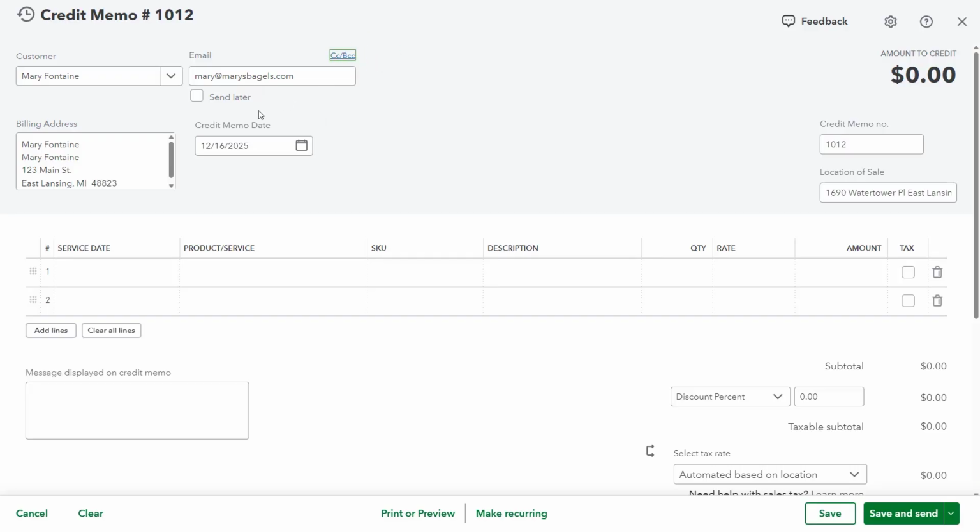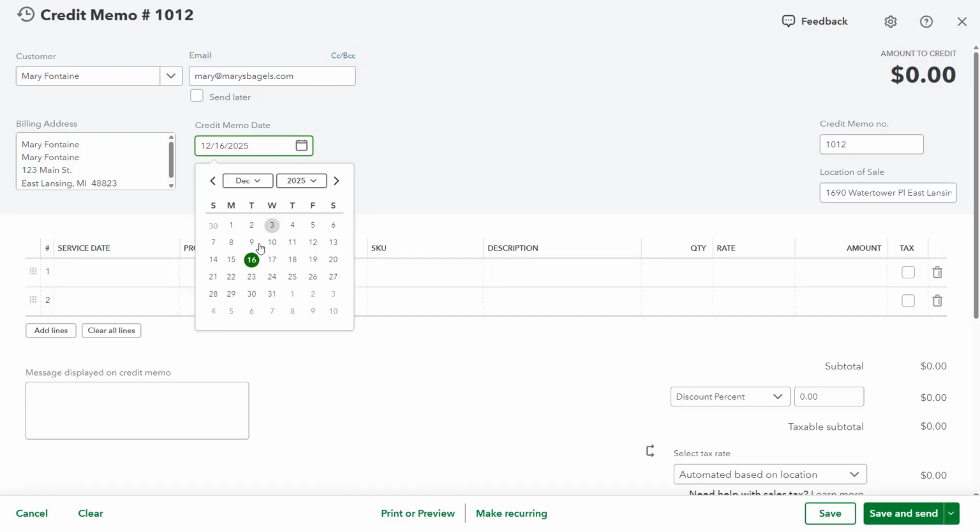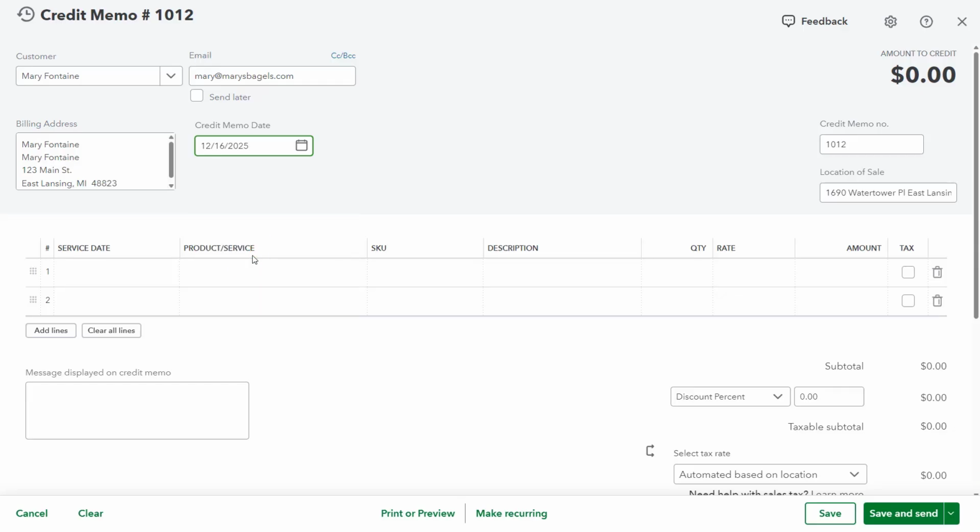Select the credit memo's date from the Credit Memo Date field. The credit memo's number appears in the Credit Memo Number field, and you can change it if you enabled custom transaction numbers in your company file settings. If classes are assigned per transaction or locations are enabled, you can use the Class and Location dropdowns at the right side of this form to select your desired choices.